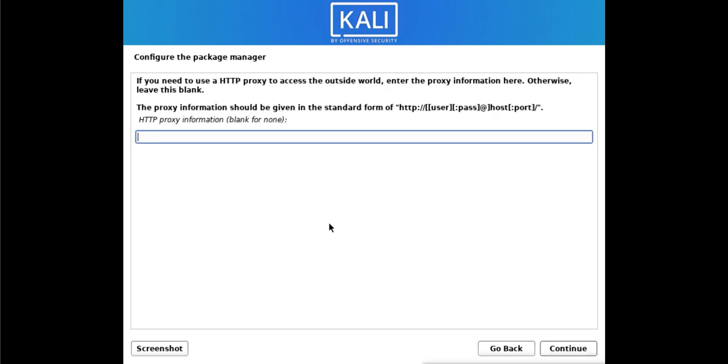Then it says, do you use a proxy to connect to the internet? Remember, to do this you have to connect it to the internet. I have connected the virtual machine to the internet. If you are using a proxy to connect to the internet, then you will mention the proxy information here, that means the name of the proxy and the port of the proxy. If you are not using a proxy, then you will leave it blank. So I am not using any proxy.